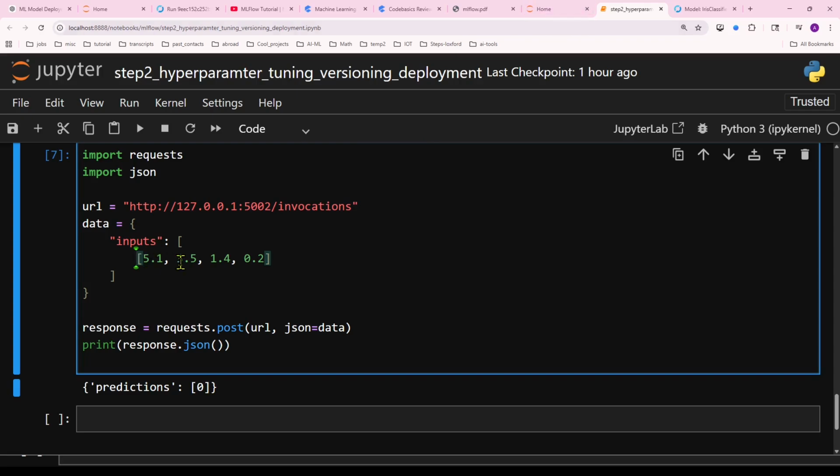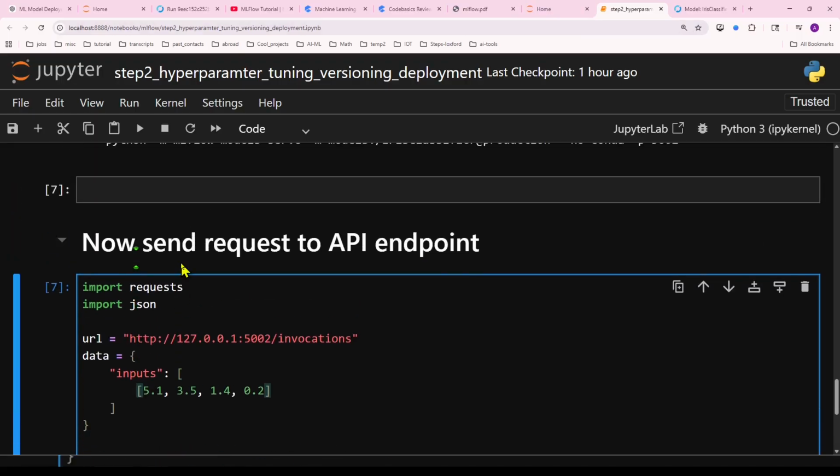All right, so this is a small elementary introduction to MLflow. And I hope this session helped.